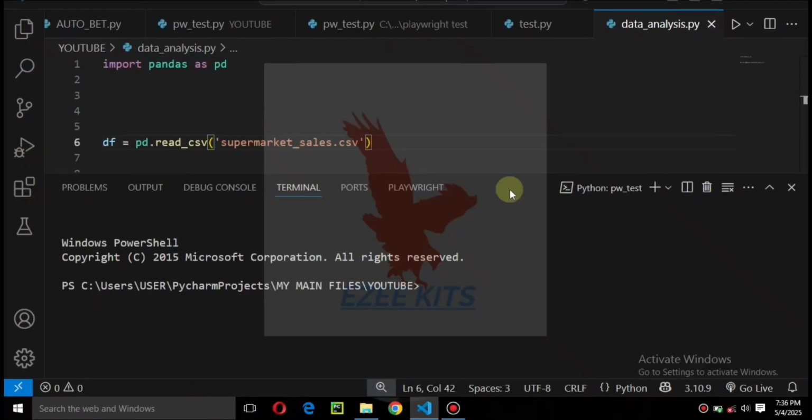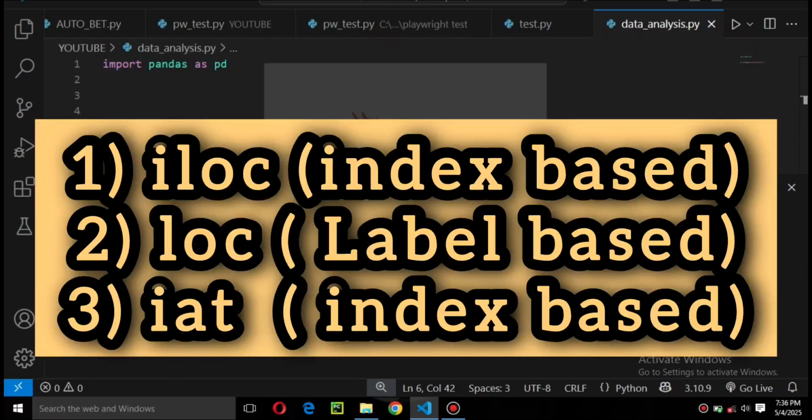We are going to make use of what is called an index. Like I said, it's an index-based selection. There are a whole lot of them, but we're going to mainly focus on 3 categories, which are iloc, loc, and iat. When we look at iloc, what does that I at the beginning stand for? It stands for index, and the I in iat also stands for index.